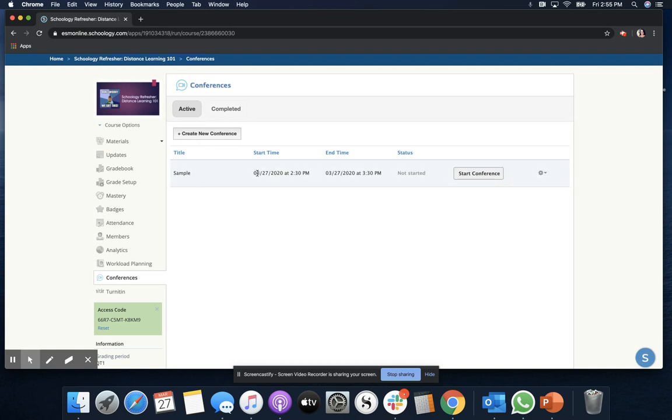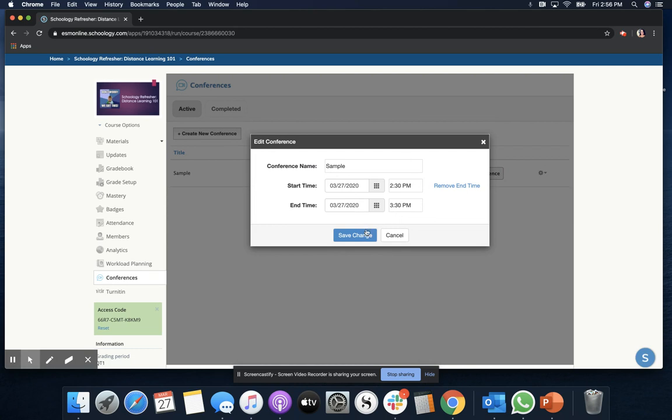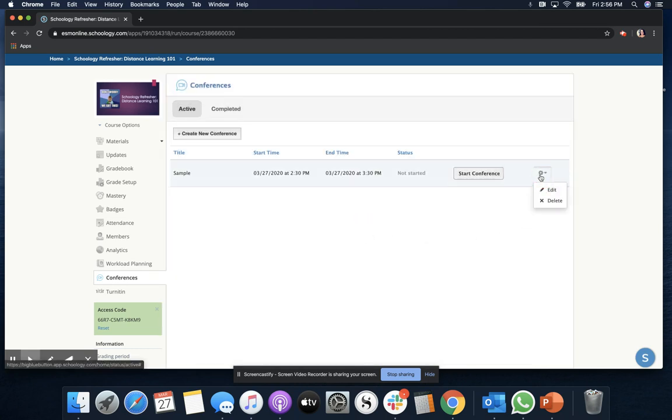It gives me the title, it gives me the start time and end time, and the students will see all this. And when the conference has started, they will see this change from not started to in progress, and it will be green. From there, the only other options are to edit, which takes me back to here, or to delete the conference itself. But instead, we're going to go start the conference up and see about those safety features.